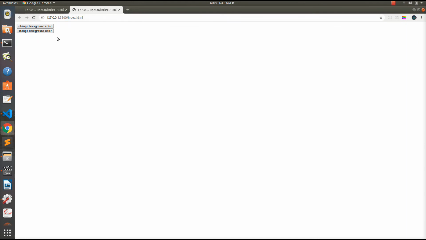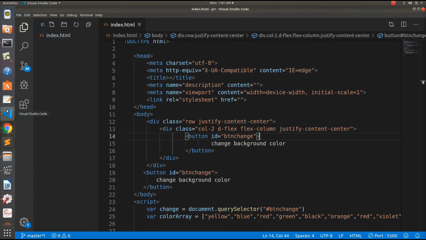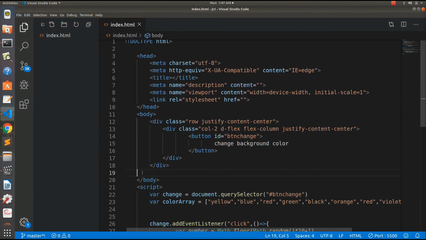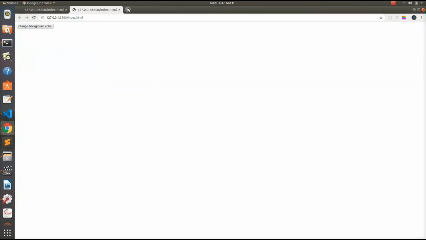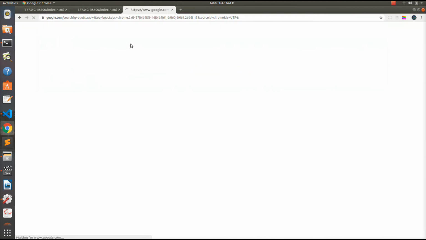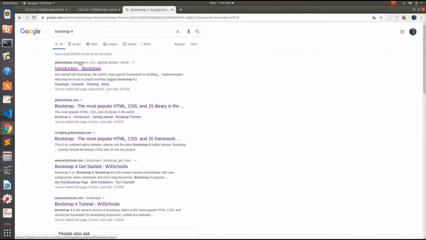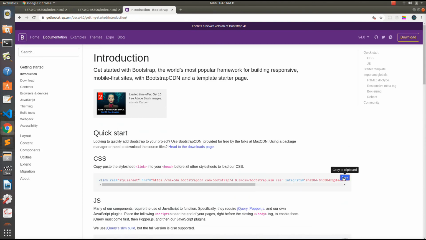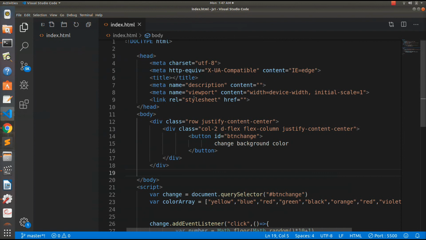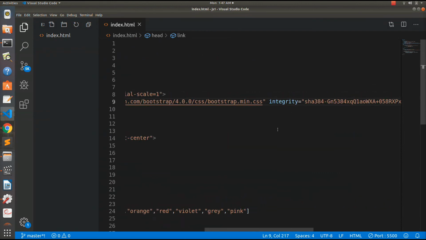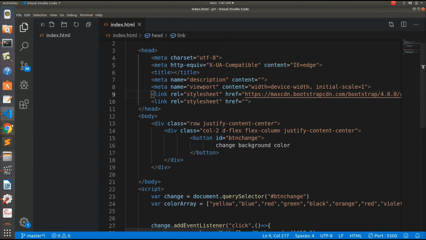Okay, so we have a small problem here. We are getting two buttons here. Okay, so we need to erase this button. Save this, and again one button, and now we'll see Bootstrap. We'll add the Bootstrap 4 CDN. Copy this from here and paste this here. Save this, and now let's see if our button comes to the center.